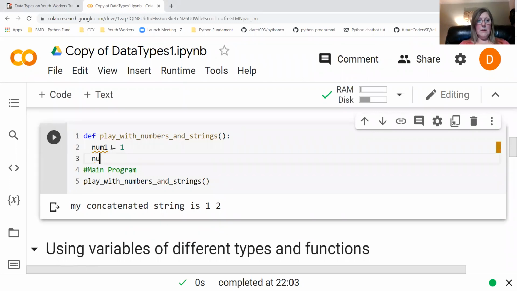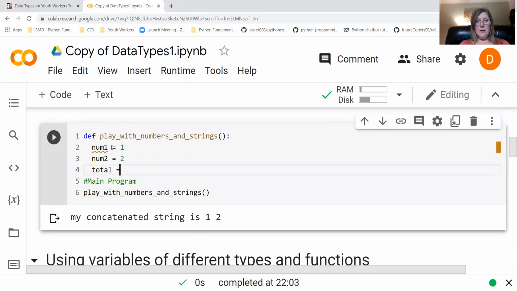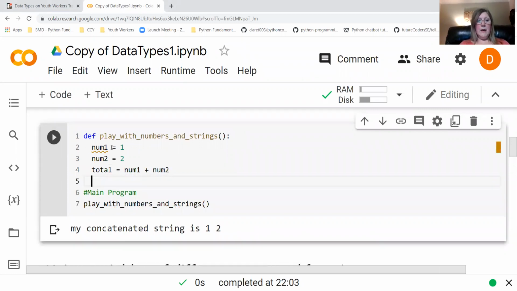num1 equals 1, num2 equals 2, total equals num1 plus num2. And if I print that, I will get, hopefully, 3, because it will actually do the sum because it recognises I've got integers.